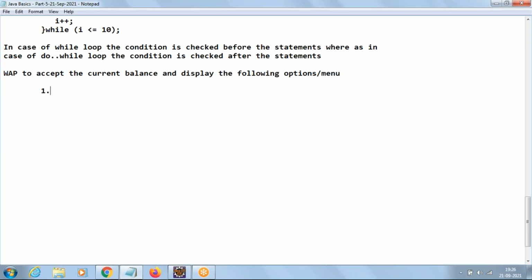The options are like 1, deposit. When we choose the option 1, deposit, it should ask for the amount to deposit, and that amount should be added to the current balance. If we choose the option 2, withdraw, it should ask for the amount to withdraw, and that amount should be subtracted from current balance. 3, display balance. It should display the current balance. 4, exit, means should come out of application.